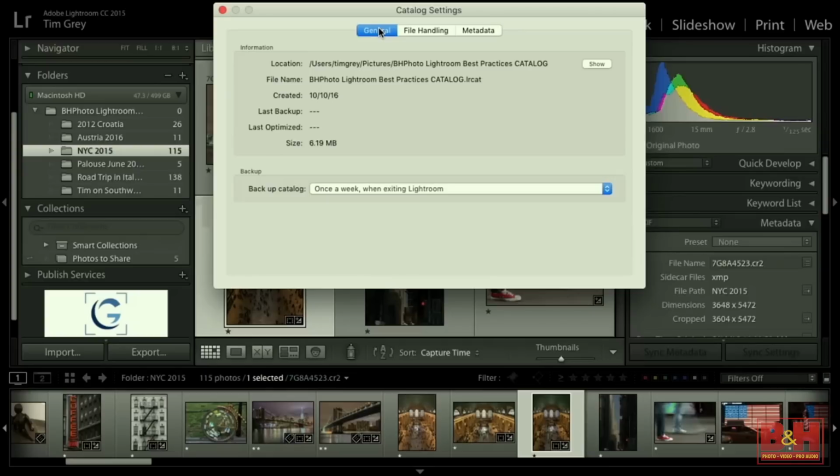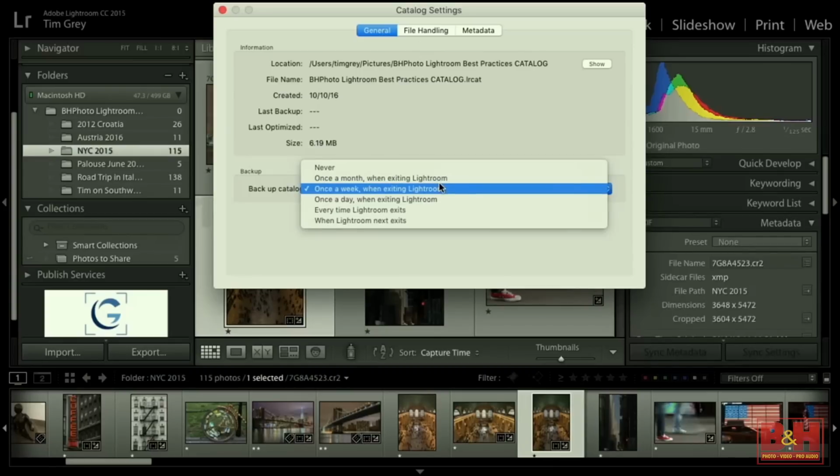So, catalog settings dialog. First off, I get some information about my catalog. How big is it? When was it last backed up? What's its file name? Where is it located? I can back up the catalog, and I can choose the frequency of that backup. I'll talk about that a little bit more later, but monthly, weekly, daily, every single time I exit Lightroom.